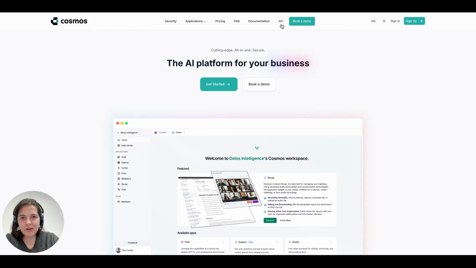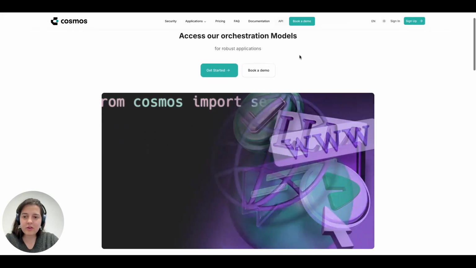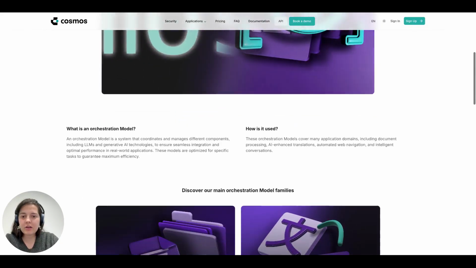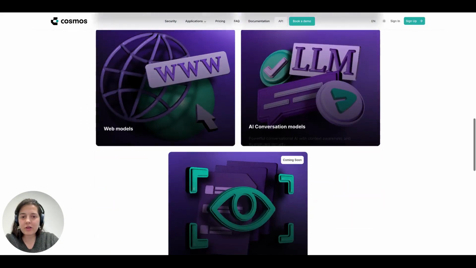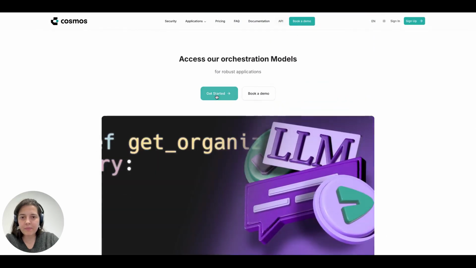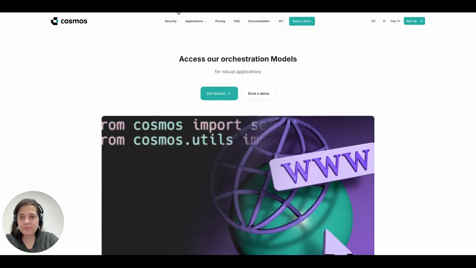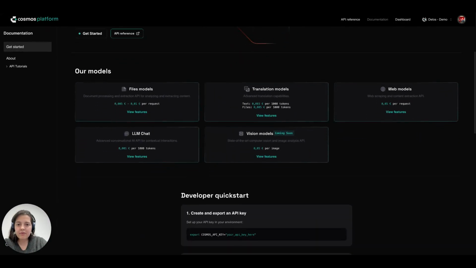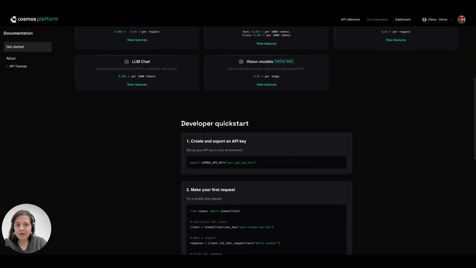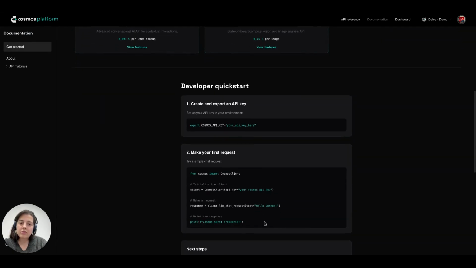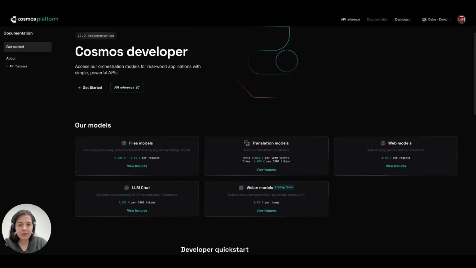We present here a new set of technologies around LLM, web access, and files analysis in order to provide intelligent applications and to construct them in an easy way. We can access here the platform, and we will find a developer quick start where we can find the first block of code that we can use to perform our call.